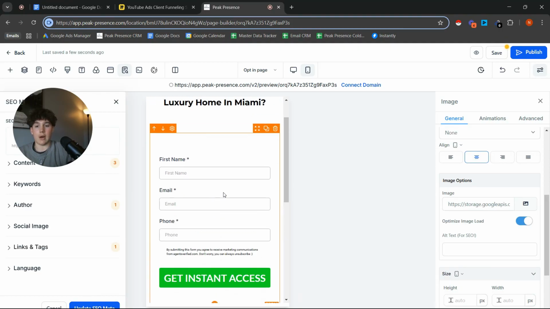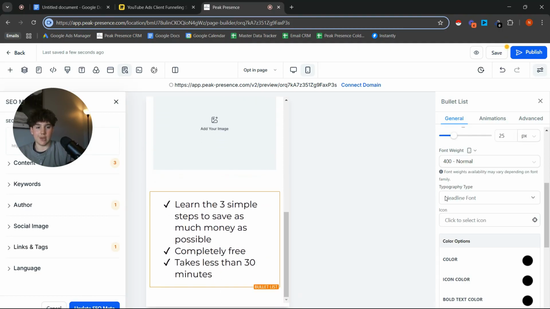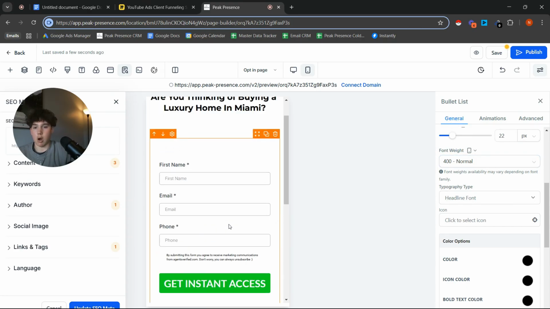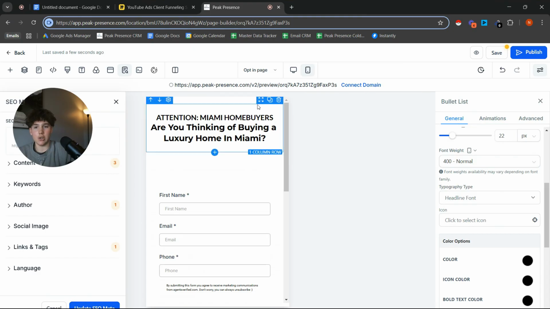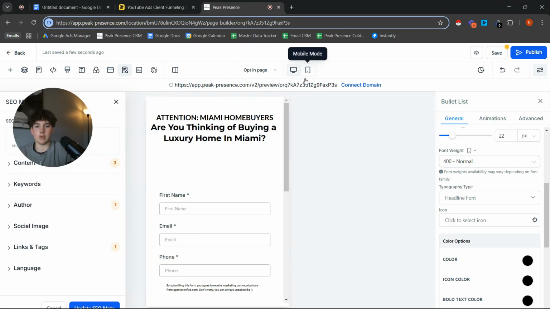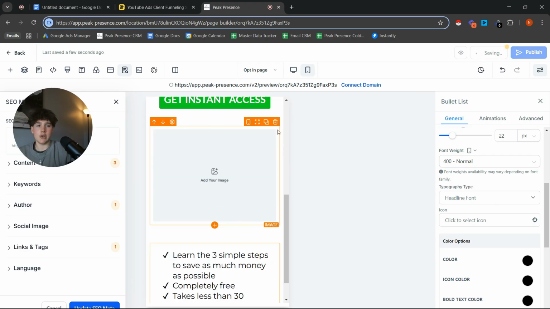So now right here, you have the form, you have your image, and then you have this. Let's make these smaller. But literally, there you go. I'm so serious. That's all you need to do. It's so simple, but it works. There you go. That's a better landing page than most realtors. Now you want to save that, and we're good to go.